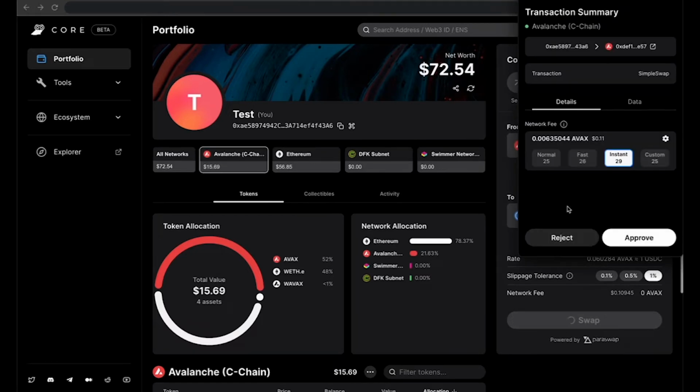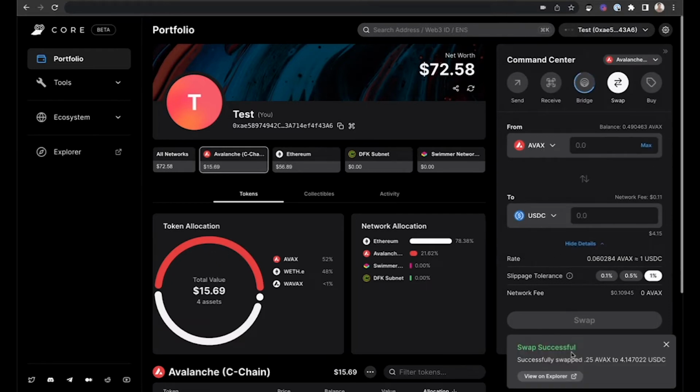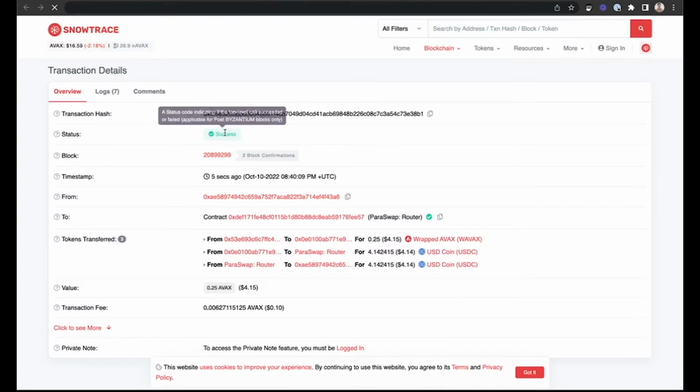Whatever wallet you have connected, it will open up a window there where you can approve the transaction. In this case, the Core extension is installed. Click approve. And once this goes through, it will say the swap was successful and you've successfully swapped 0.25 AVAX to $4.14 in USDC. You can click view on Explorer for more details.